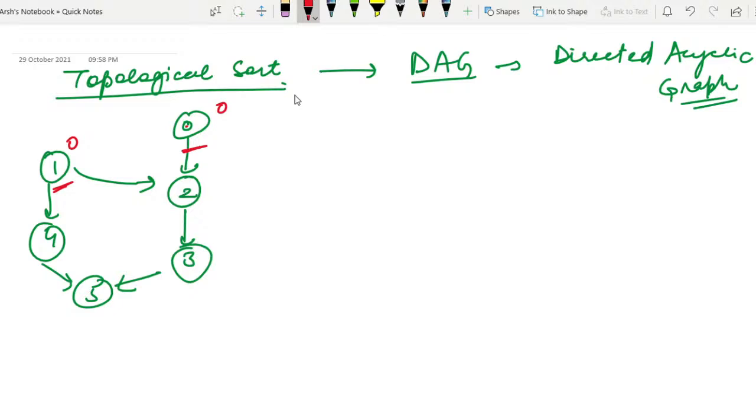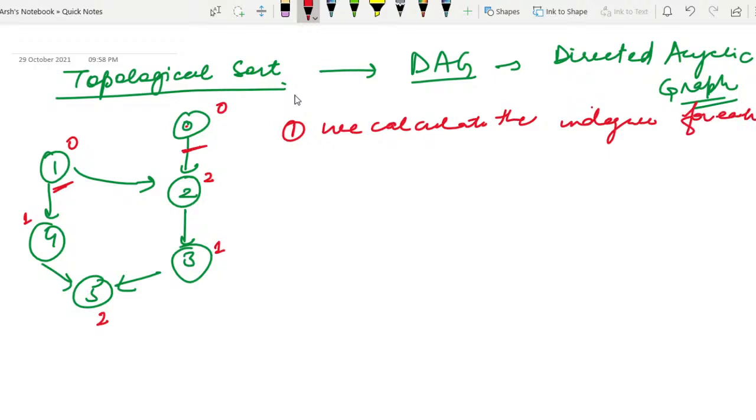Now two nodes are pointing towards this, so its in degree is 2. One node is pointing towards this, so its in degree is 1. Two nodes are again pointing to this, so its in degree is 2. One node is pointing to this, so its in degree is 1. So we calculate the in degrees for each node. So the first thing is we calculate the in degrees for each node.